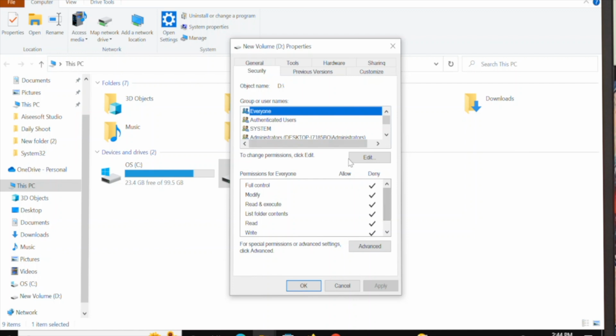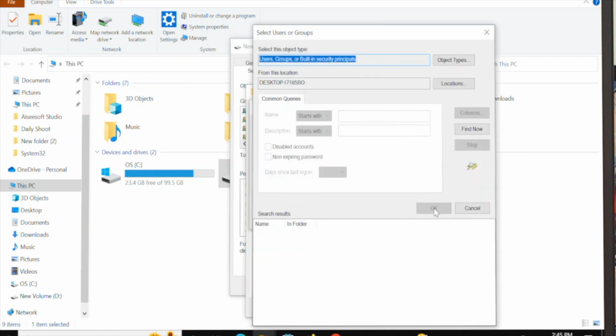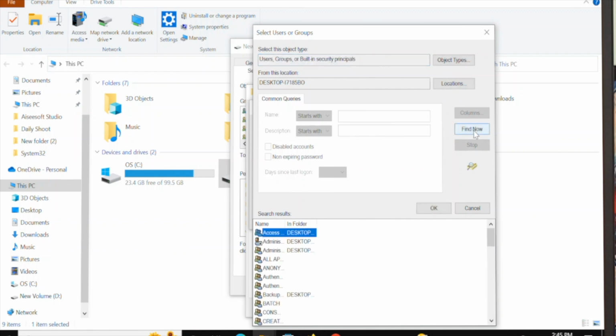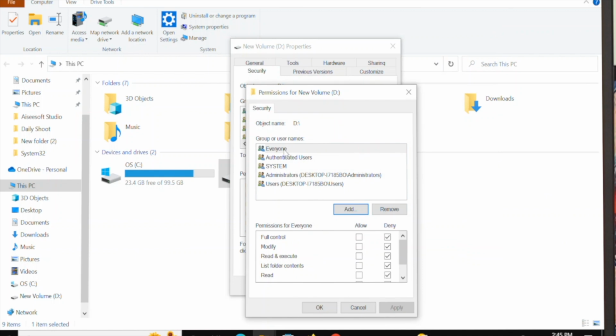To do that, click on Edit, then click on Add, then click on Advanced, and then click on Find Now. From here, you'll see a few different options. You need to scroll down and find the Everyone option. So here it is. Just select this one and then click on OK. After that, you can see that the Everyone option is available here.